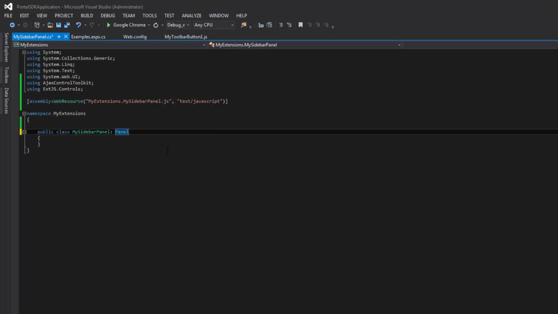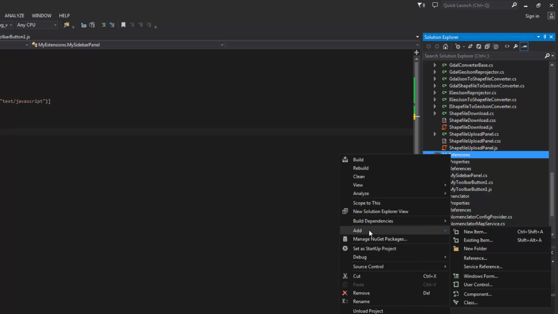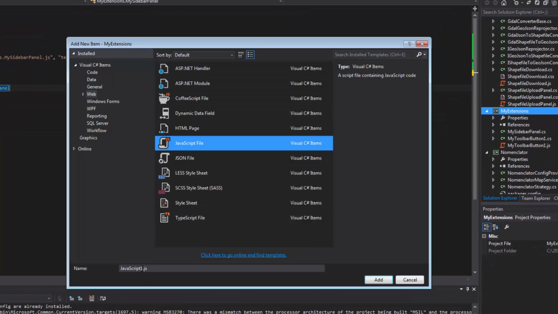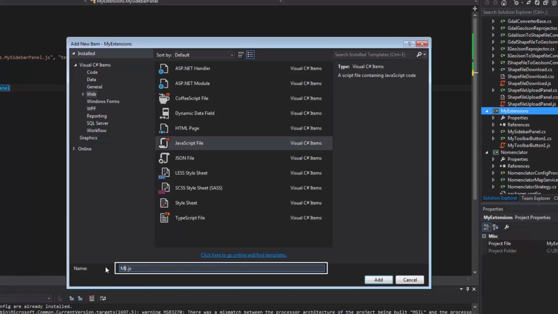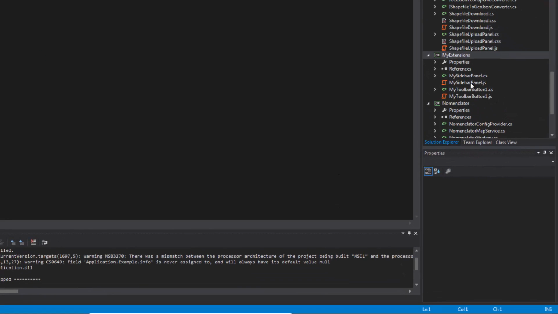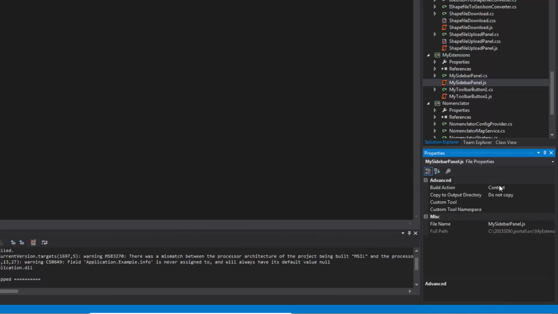Next, we'll add the JavaScript file. In the Solution Explorer, right-click on the project and select Add, New Item, Web, JavaScript file. Name the file mysidebarpanel.js and click Add. Remember to set the build action to Embedded Resource. Right-click on mysidebarpanel.js and select Properties. Set the build action to Embedded Resource.